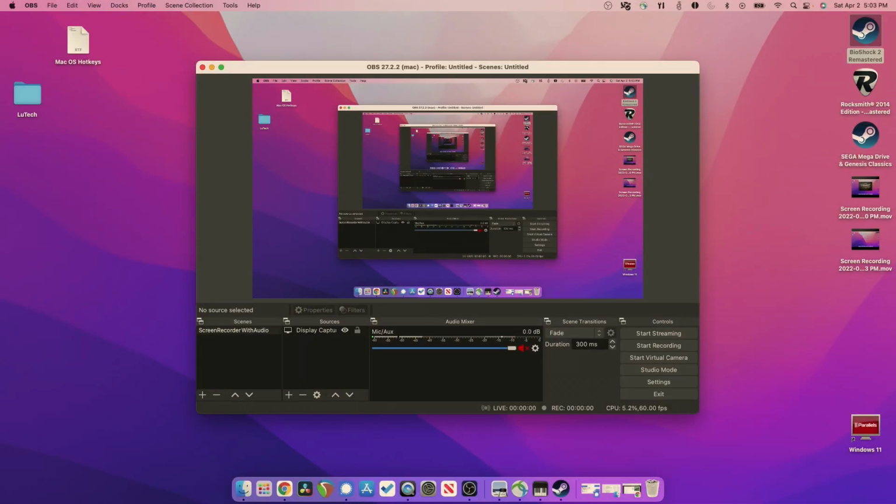Now let's test system audio in OBS by doing a screen recording there. I'm going to assume that you already know how to use OBS. Here I have OBS open and I have a scene with a display capture device that lets me see my Mac's desktop. We need to add an audio output capture device to the scene to get system audio.